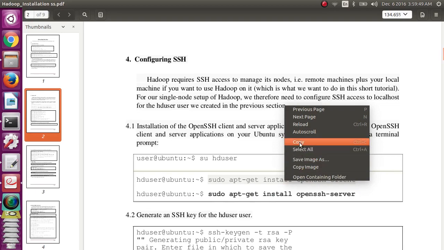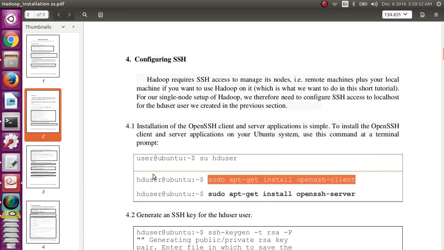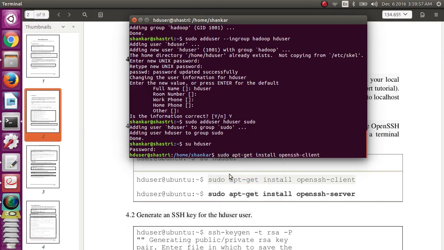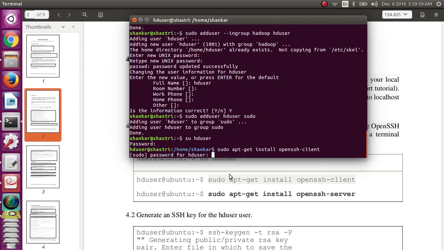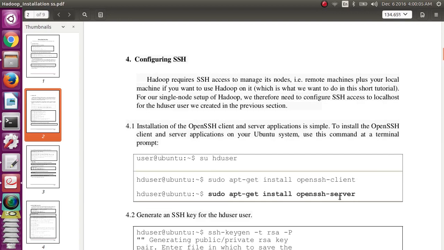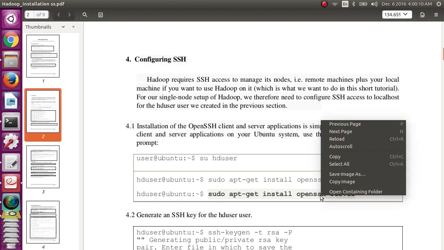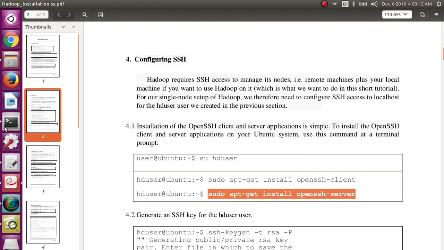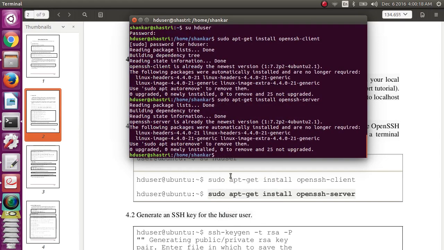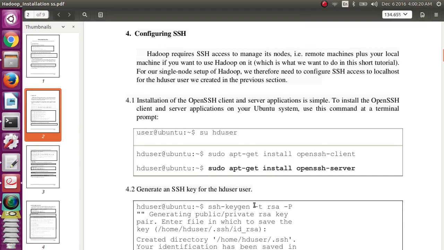First, install the SSH client with apt-get install, give the password, OK, done. Similarly, you install OpenSSH for the server. So done. Next, create the key value for this client and server.